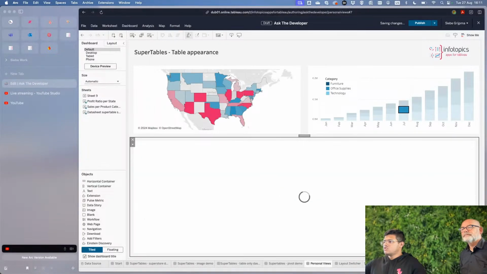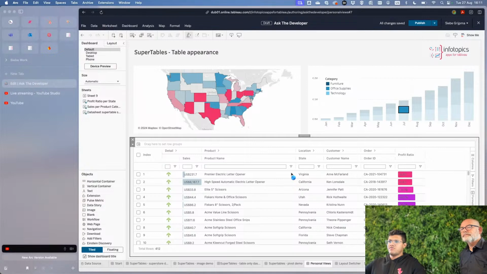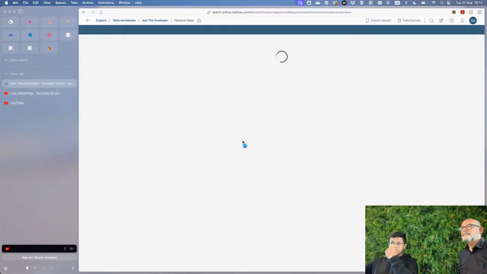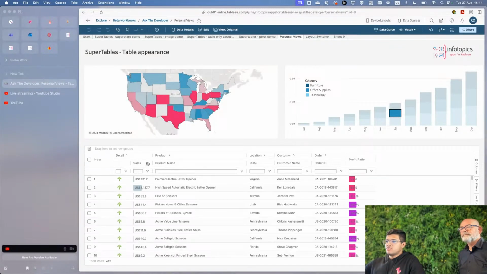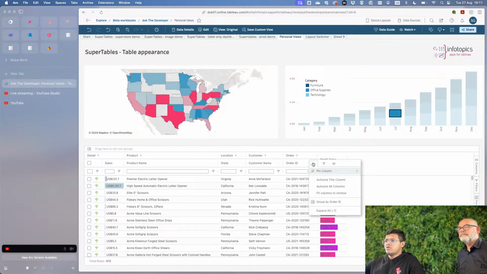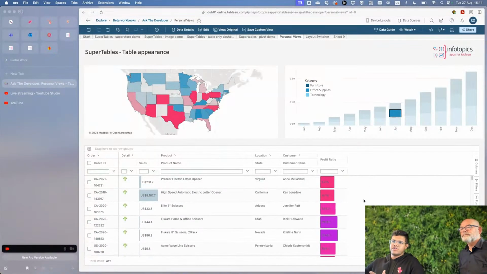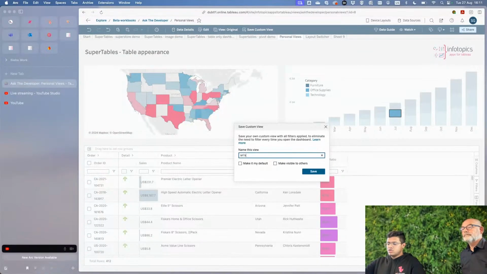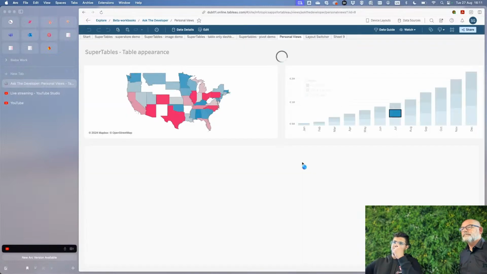If I apply and close, you would notice that the layout might have changed depending on whether you had different configurations. But now, if I publish my workbook, let me change a couple of things. So for example, let me remove my index column. Let me pin my order ID, for example. And for example, I want to save this workbook as a custom view. I can simply do that by clicking Save Custom View. Let's name this Shri's view. Save that. And that's how simple it is.